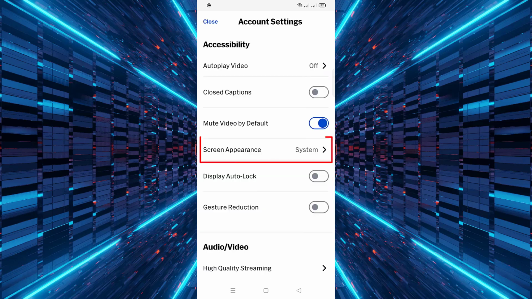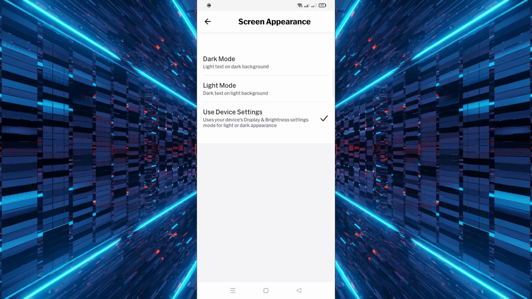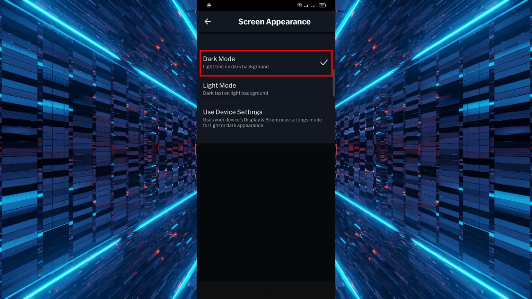Then, scroll down through the menu until you see the option labeled Screen Appearance. Click on Screen Appearance to access the display settings. Finally, select Dark Mode from the available options. The app interface will immediately switch to dark mode.